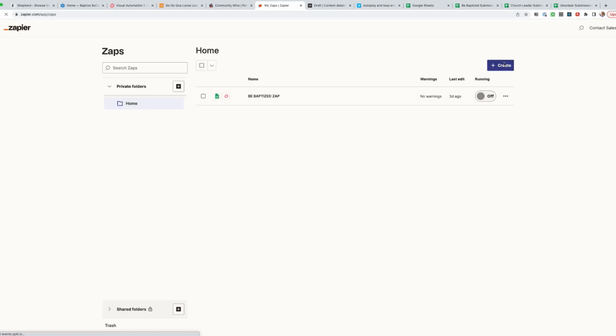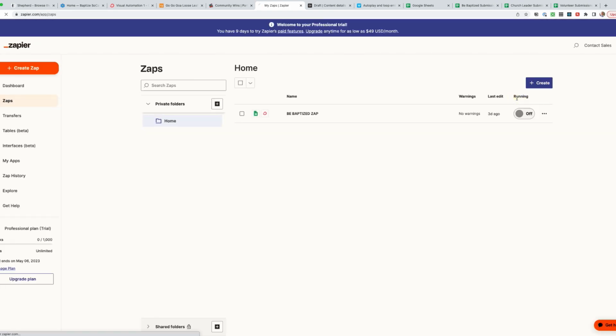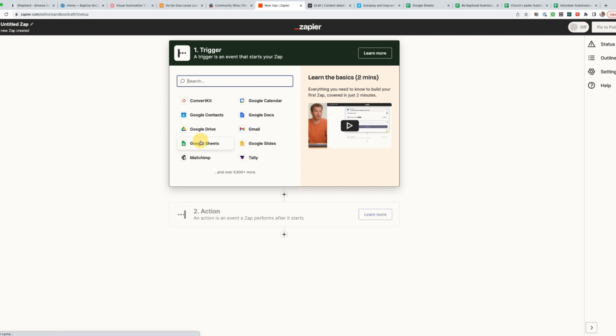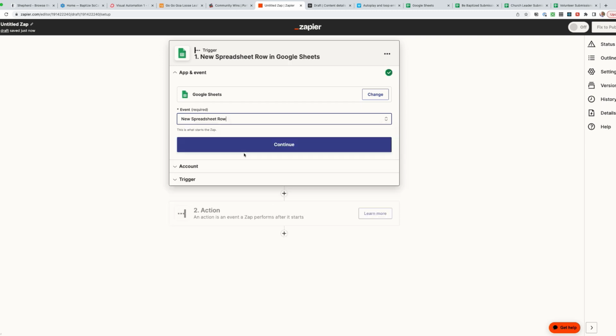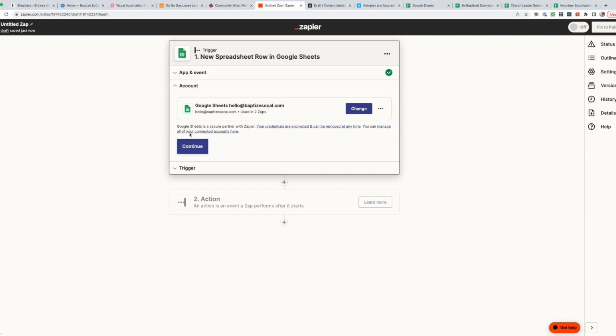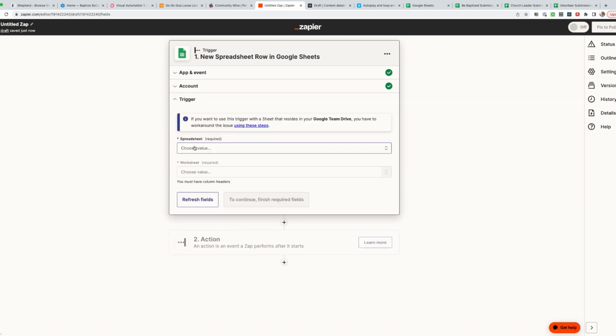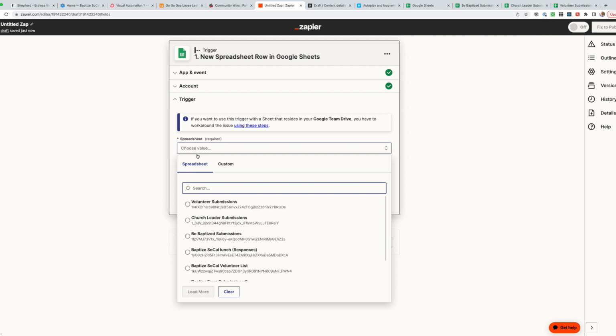Let me just start with a new one. So create new Zap. So what we want to do is Google Sheet. We want to choose an event, new or updated spreadsheet row, new spreadsheet row. In this case, we want to do new spreadsheet row. We'll hit continue. From what account? This is the correct account. We'll hit continue. Which spreadsheet? It'll pull up all of them, and so you'll see all of these.